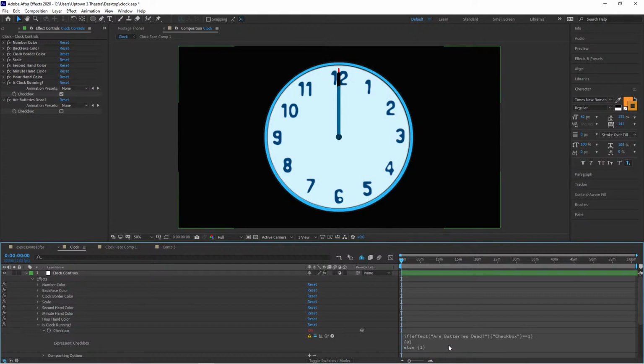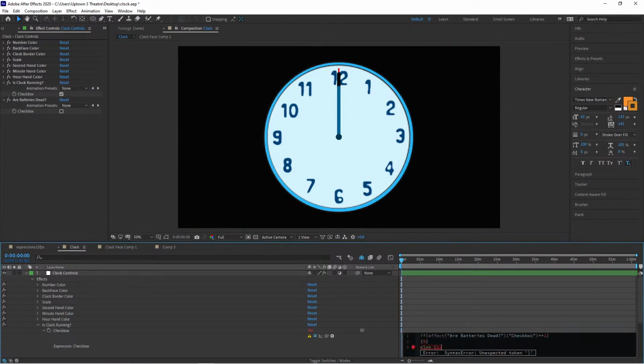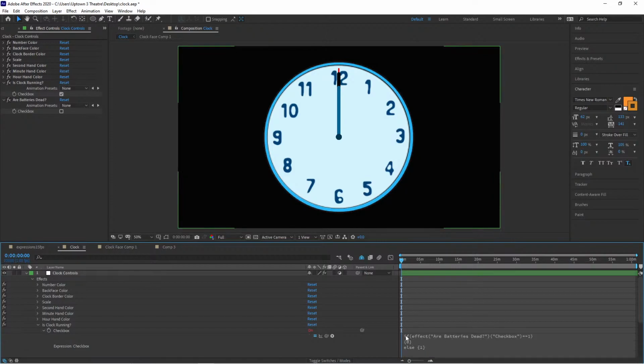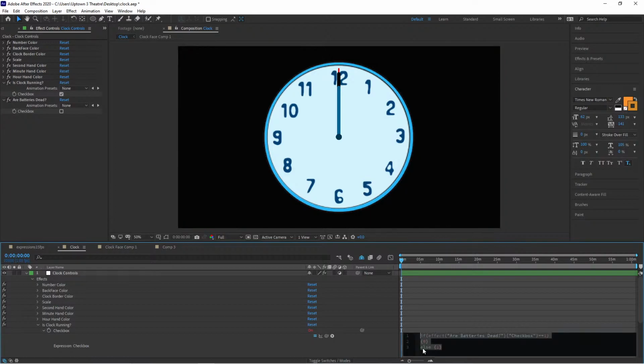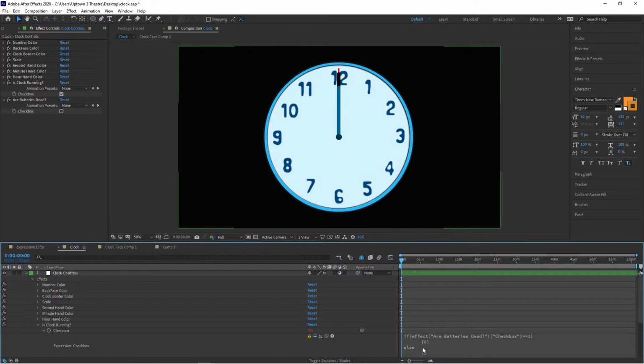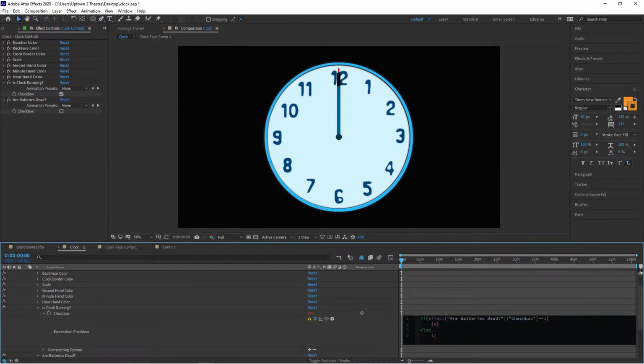And I'll break down what that means. And I got to make sure I use the correct symbol there. So if our battery's dead checkbox is equal to 1, meaning the batteries are dead, the answer is yes, then essentially is clock running checkbox should have a value of 0, else it should have a value of 1. I think that's simple enough. Except I keep deleting things.